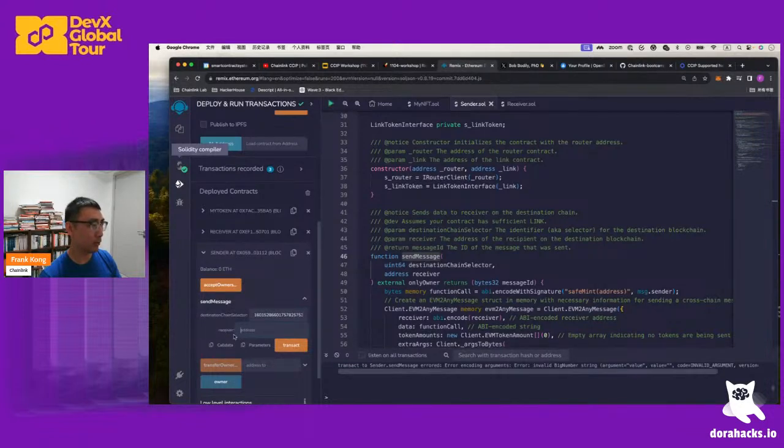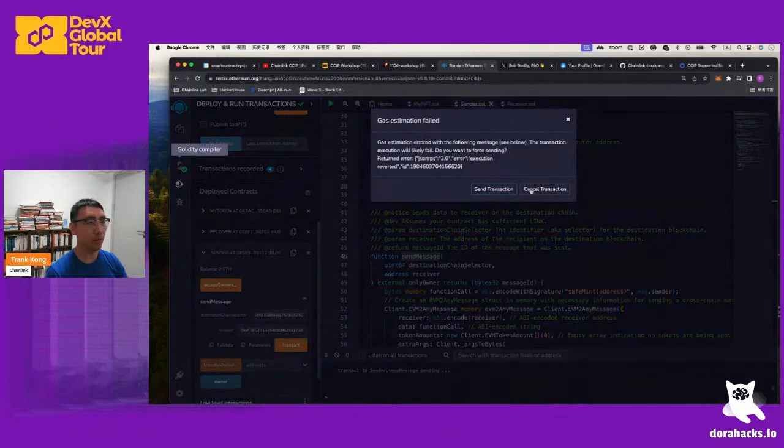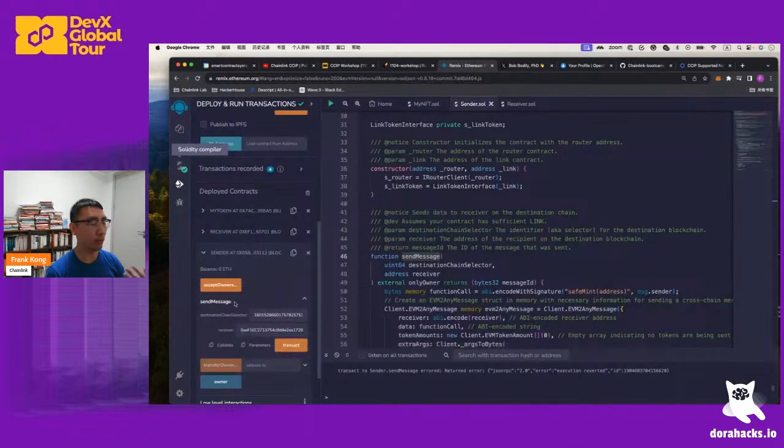And we also need a receiver smart contract address. Click this button, copy the address of the receiver, and then paste it here. So we have all the data we need to send a CCIP message. And then if I click this button to send a message, I got this error, the gas estimation failed. That is because every time you want to use any service of Chainlink, you need to pay some fees for Chainlink.